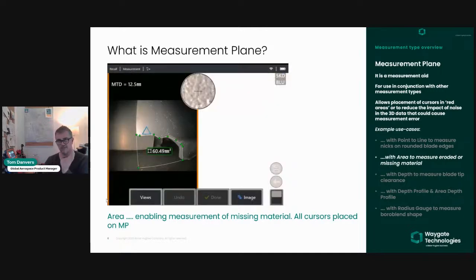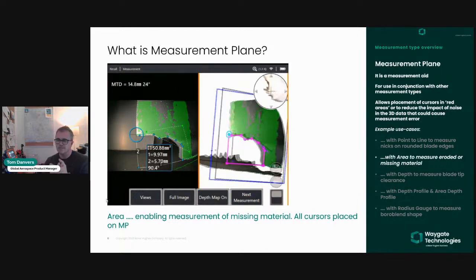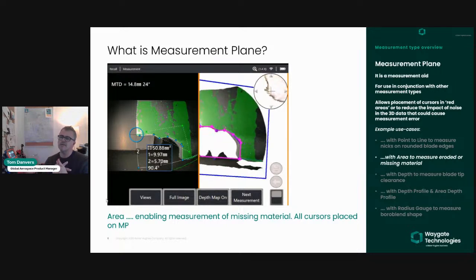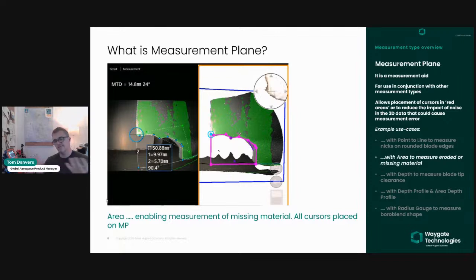That's necessary, and you realize that by checking the point cloud, and then by applying the measurement plane, all of the points for this area measurement conform to that measurement plane. Again, you can check like you see here in the point cloud. And so that area measurement has dropped from 60 to 50 millimeters. So that's very important to make sure that you've got the right measurement for the defect that you have presented in front of you.